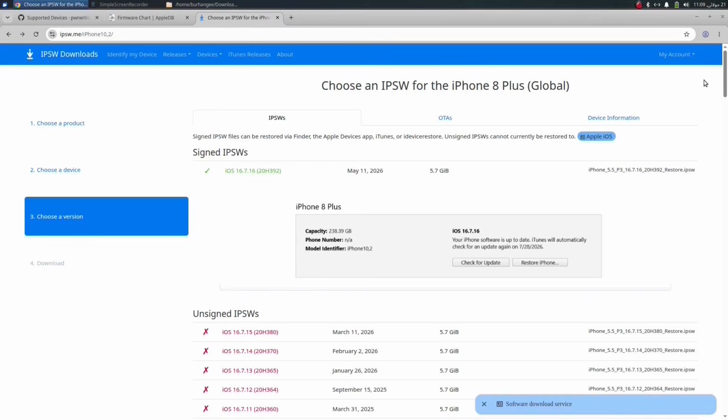And for the latest signed IPSW, for your ease, I am using IPSW.me. You can simply go to iTunes and then connect your device and then click the serial number 1 or 2 times, and you will get your device identifier. Then open this website and put a slash at the address bar and type your device, like iPhone10,2, which you have got from iTunes. Just for your ease, if you know which device you're using, you can go directly to it.